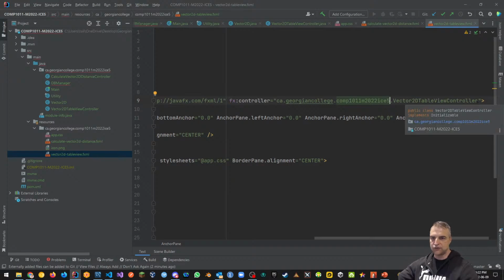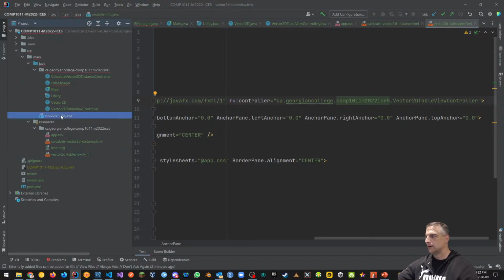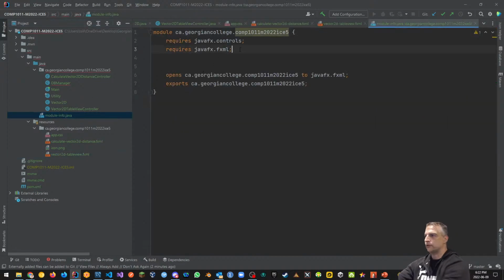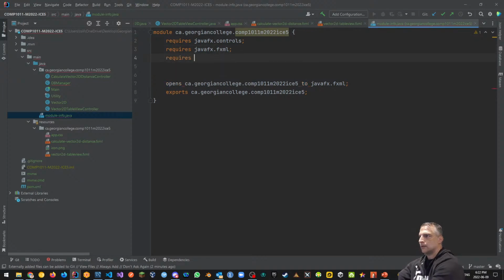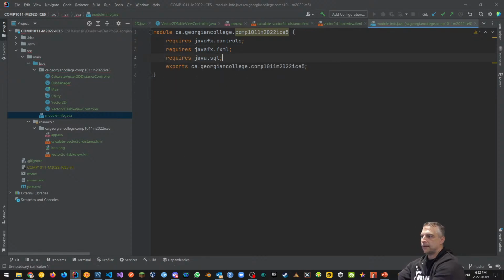Then Daniel says, add Java SQL to the module info. Absolutely. That's the first one we do. So if I look at module info, we want to require java.sql. That's the first part. And let me undo that change for a second.